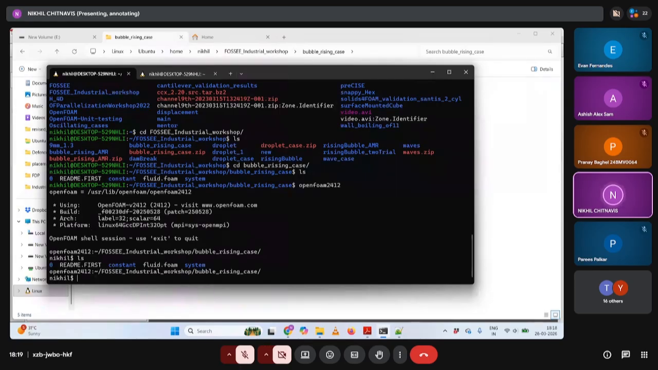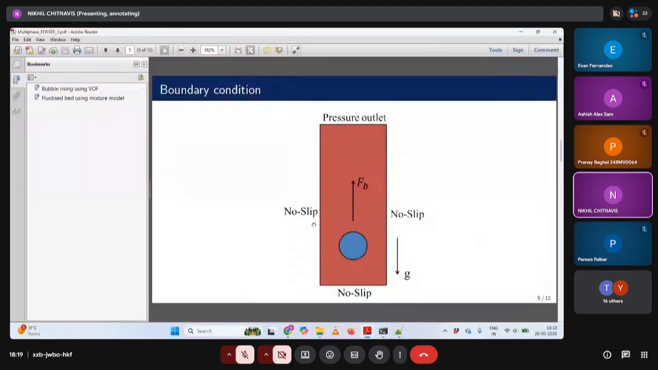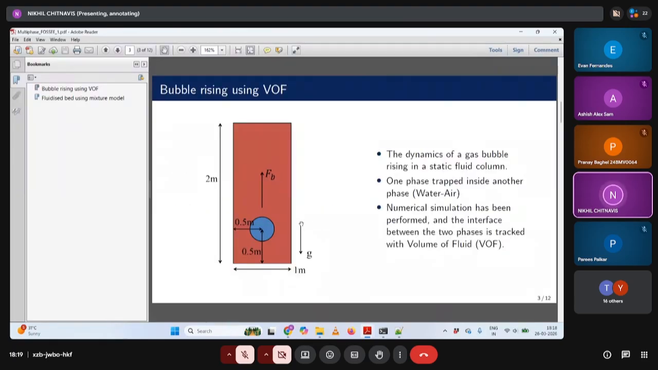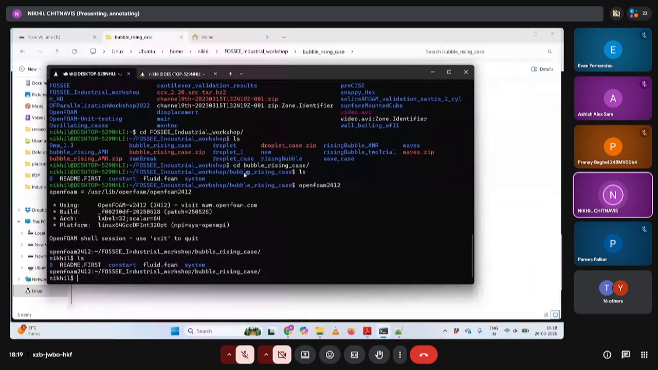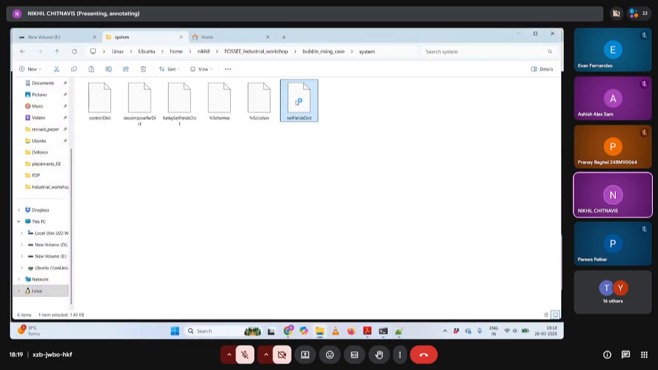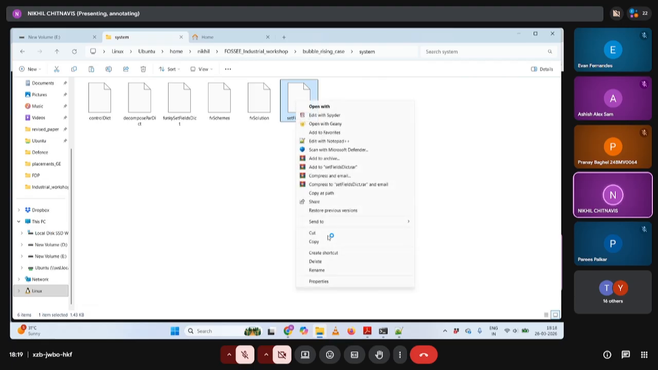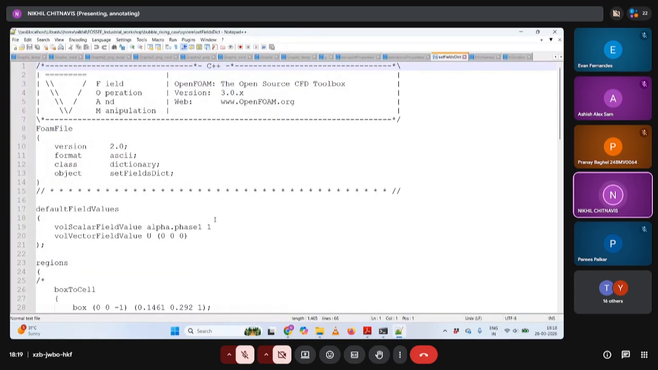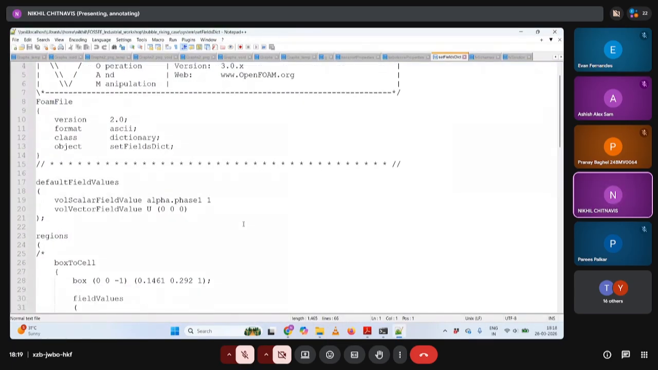After being initialized, how are we going to tell these files where my bubble will lie? As I've shown in the geometry details, the center of this bubble is 0.5 meter away from the walls. So we have to specify that in the setFields file. Here we have to specify the phase and at what distance it will be from the wall.